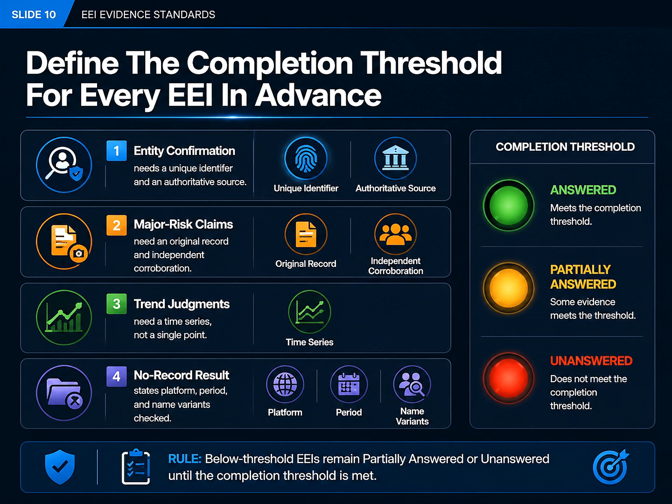Define the completion threshold before searching. Entity confirmation normally needs a unique identifier and an authoritative source. A major penalty claim should reach the original decision and confirm the legal entity. A trend judgment needs a time series rather than 1 month. A no-record result should say which platform, period, and name variants were checked. If the threshold is not met, keep the status as partially answered or unanswered. An honest status is more useful than an overconfident sentence written to fill the table.